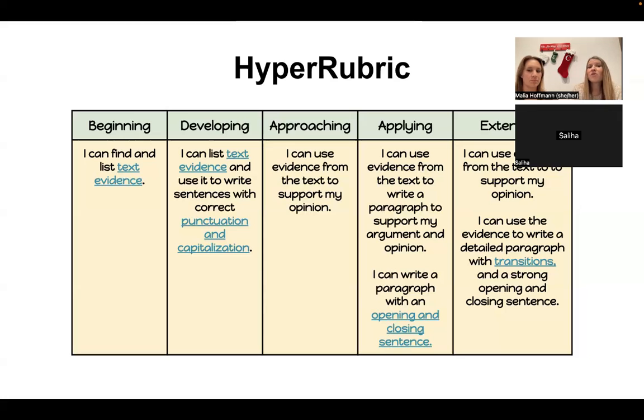So sometimes you'll have some that aren't at beginning. They start right at approaching, and then they'll go to applying, and then they'll get to extending. And once they get to extending, sometimes my students groan at this part. I'm like, awesome, I love that. And they come in the next day and they have a whole new HyperRubric and it's the same paper, or whatever we're working on. And they're like, are you serious? Like, yeah, but now they're beginning.